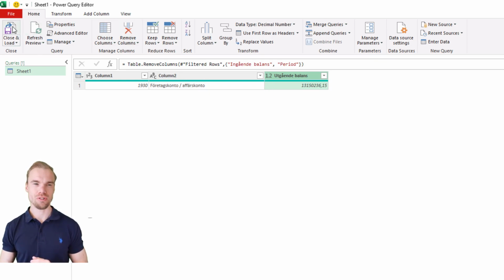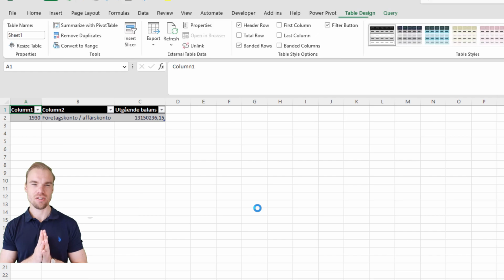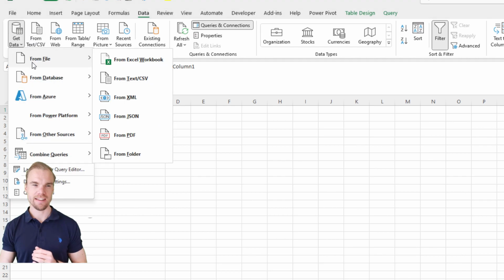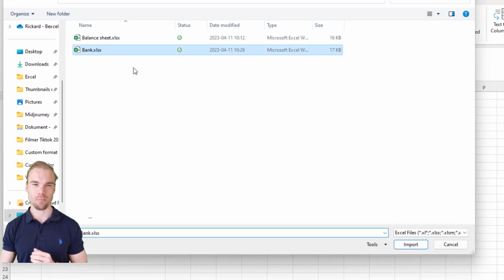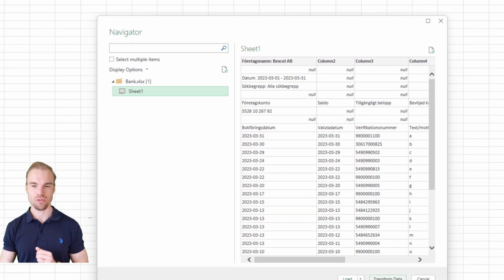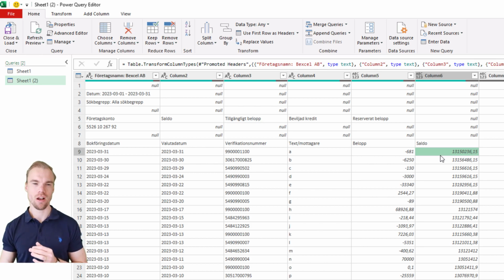And once you're done, you go to close and load up here to the left, press on it, and you have now connected to that Excel file. Let's go to the data ribbon once again, get data from file, from Excel workbook. This time press on the bank file instead, import it, select your sheet, go to transform data, and this bank statement looks like this. So the top row will be the last transaction, and here you have what's in the bank after that transaction. What we want to do is to erase the 8 first rows.